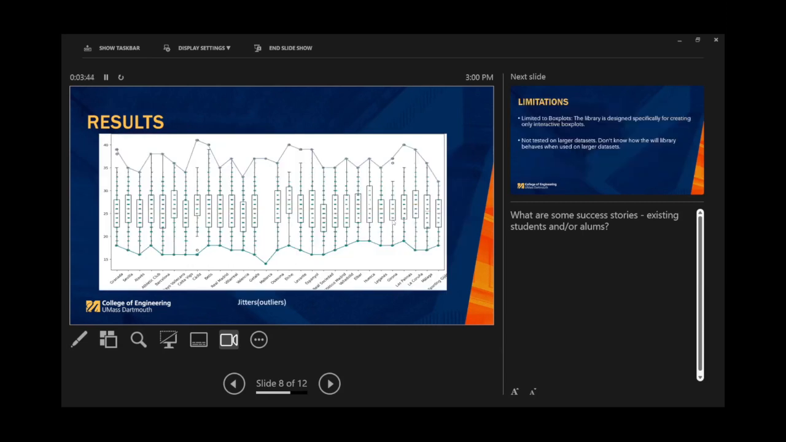And after these are the jitters, which are the outliers. When we click on the box, it works for every box individually. And when we use the interactive function again, we can make everything disappear if we want only one function.